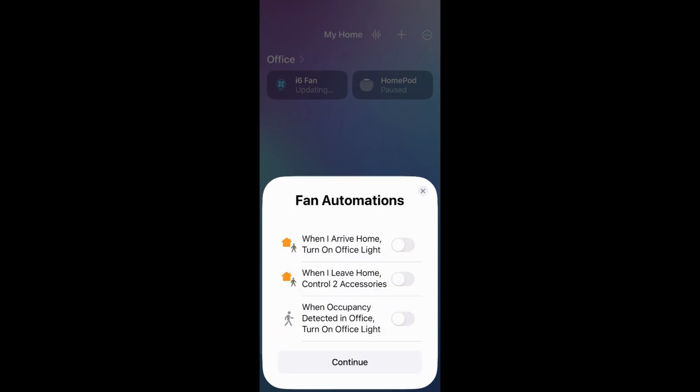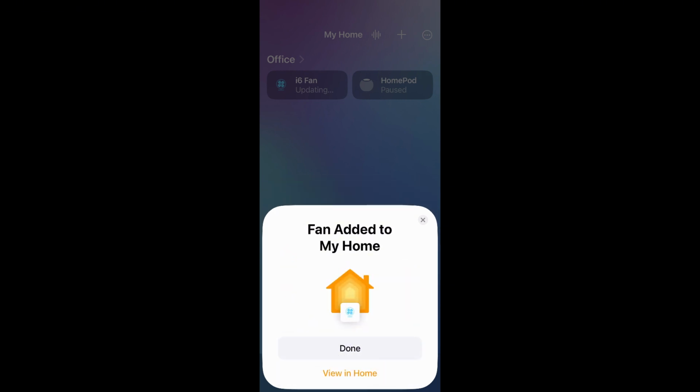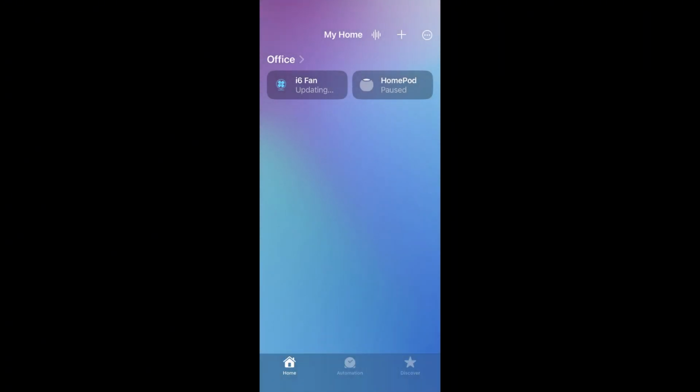If you'd like, enable automations with your fan. Press Continue once more. Congratulations! Your fan is now added to Apple Home. To complete setup, press Done. Enjoy the comfort and convenience of using your Big Ass Fan in Apple Home.